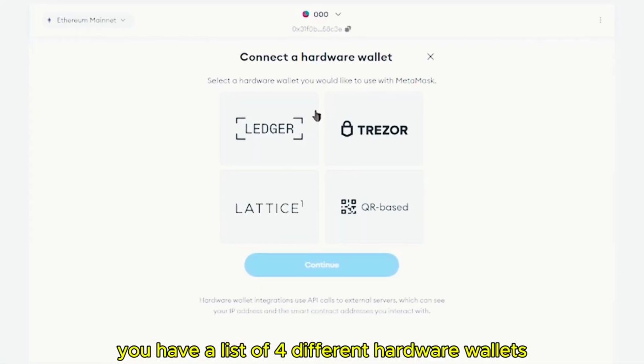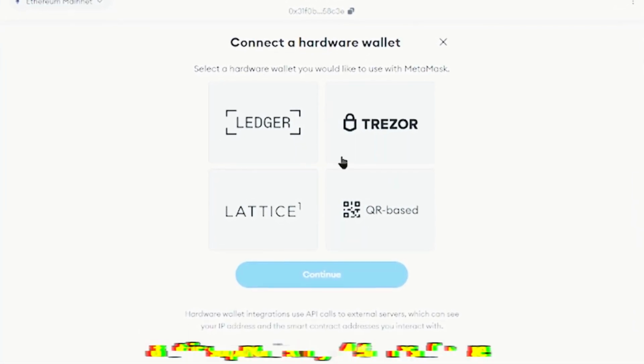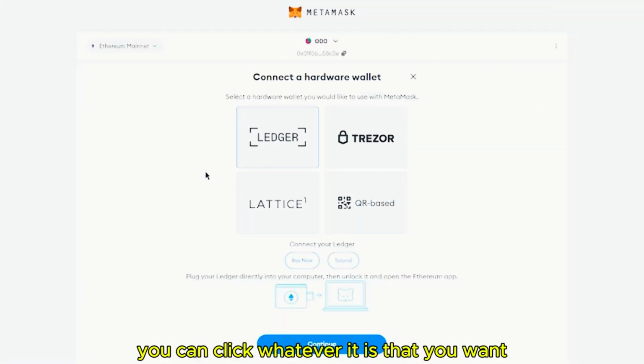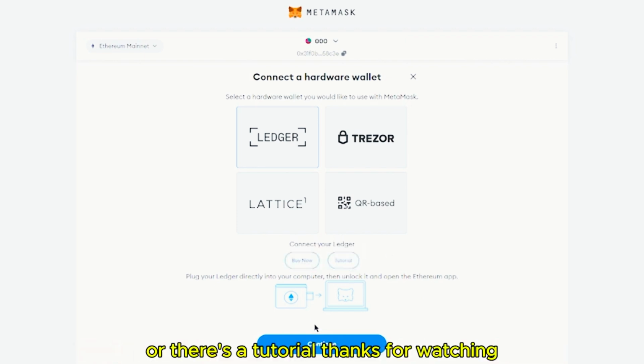You have a list of 4 different hardware wallets that are supported by MetaMask: Ledger, Trezor, Lattice, or Keystone, and you can click whatever it is that you want. It's going to ask you to connect your Ledger, to buy now, or there's a tutorial.